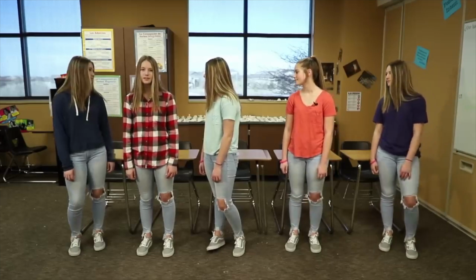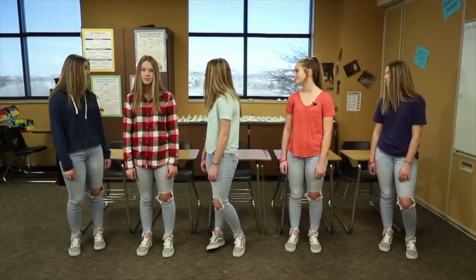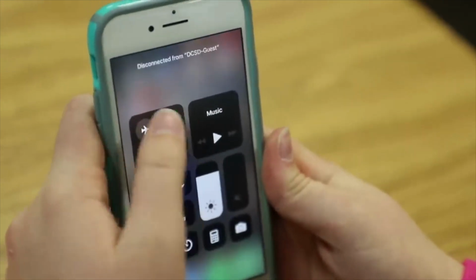I'm even going to silence my phone or turn it on Do Not Disturb. Turn off your data and Wi-Fi too. This helps the first responders keep their internet access.